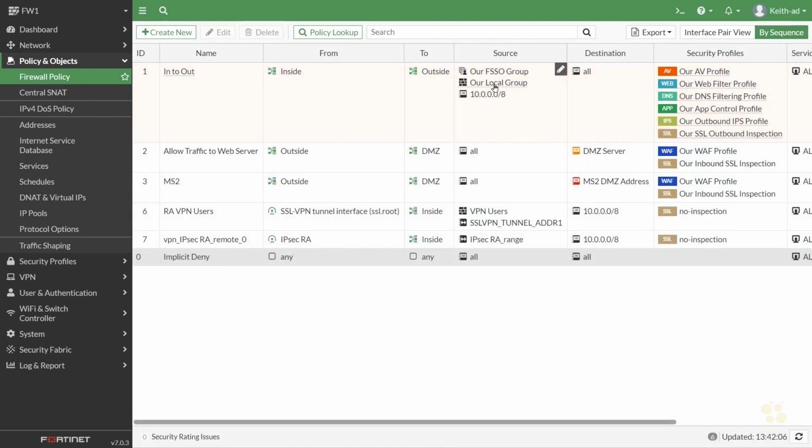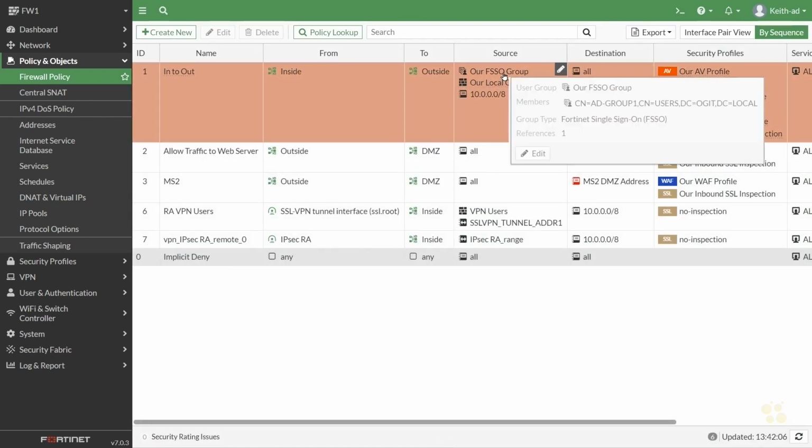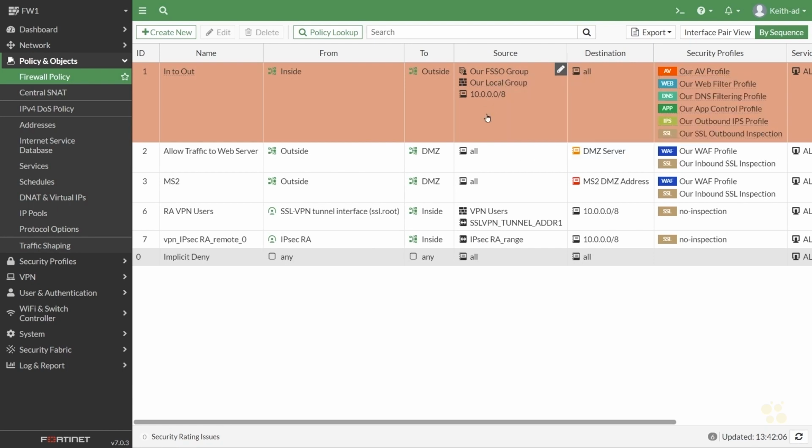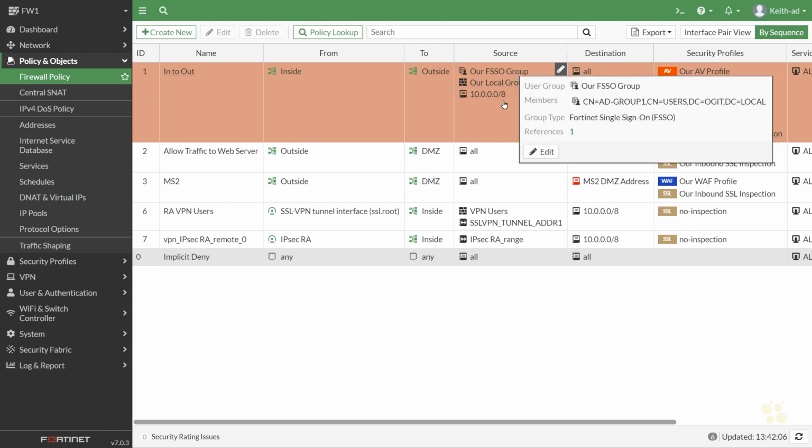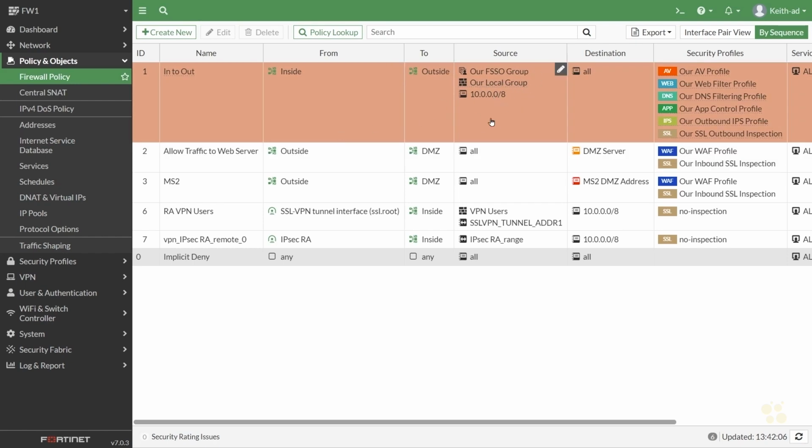Oh, also because the FSSO group is already there, I don't want to do this from Windows because if a Windows machine is already authenticated, it won't prompt them for any authentication. So let's bring up a Linux box who would not be showing up in our FSSO group. And that way we can force the prompt for the authentication.